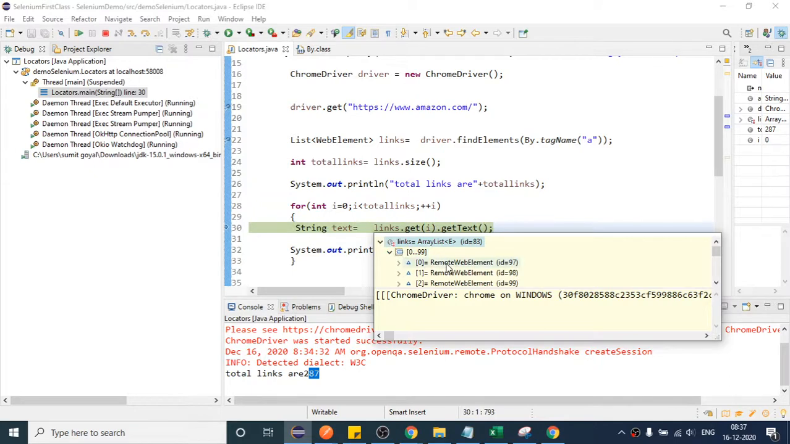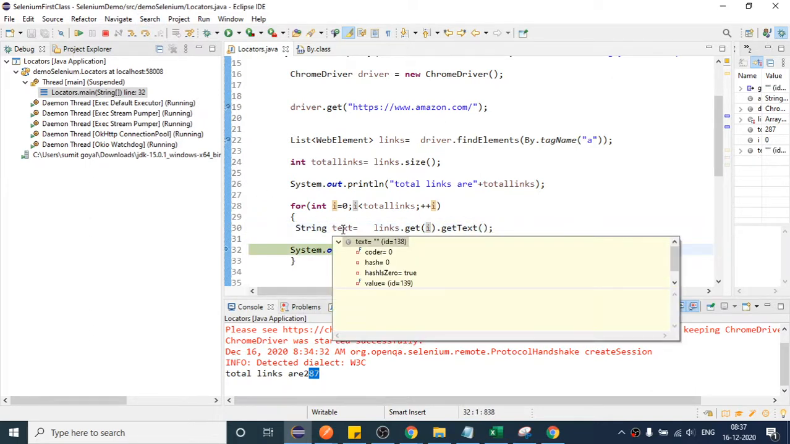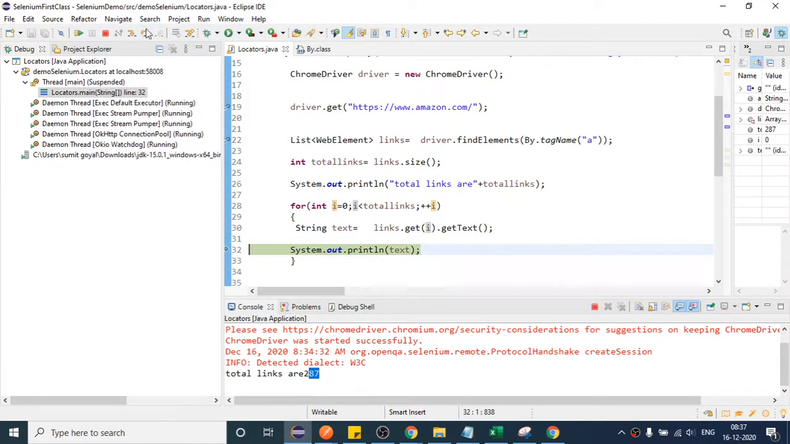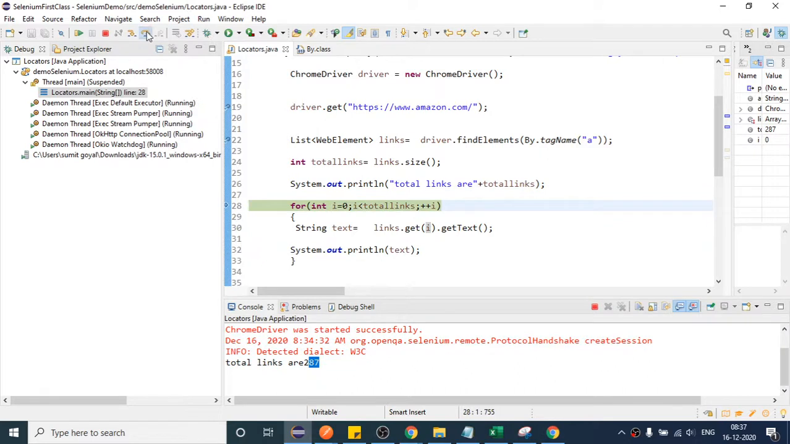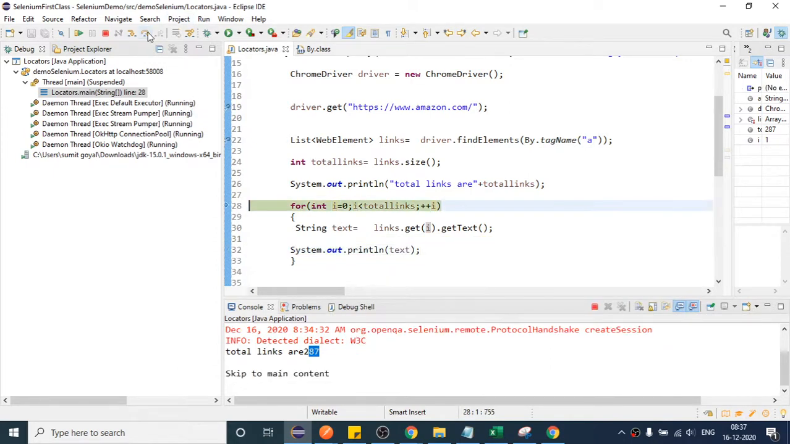So I will get this web element, but once I get the web element, I also want to get the text of the link. So I am using this method getText. If I show you, okay, it might be that the link is empty or hidden, right? This is the reason you are seeing this here. If I run it again, again it is empty.